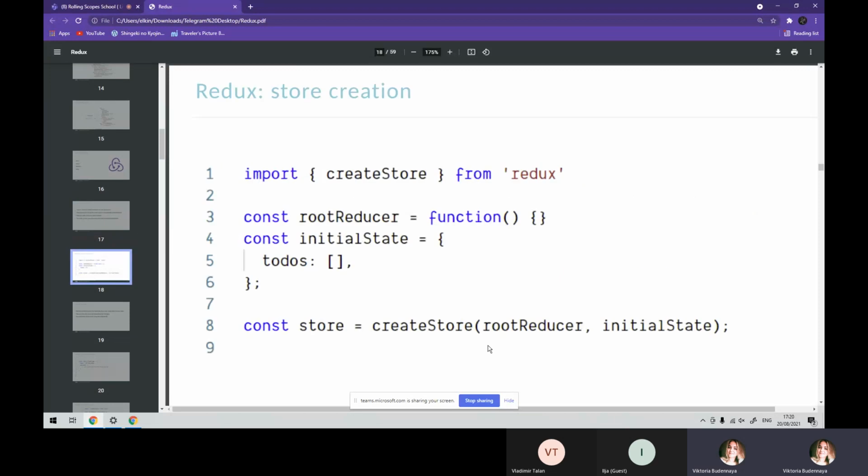So basically this is how we would work and create our store in Redux. Importing the createStore function from the Redux library. We create some kind of root reducer. See here, reducer is a function, and it has a really important quality: it is a pure function. Pure function is a term from functional programming. It basically means that a pure function is a function that doesn't have any side effects.